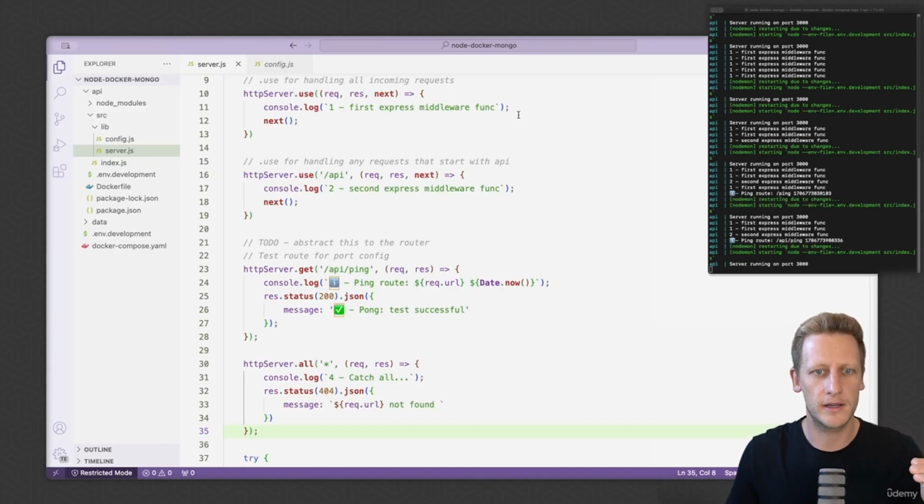It's going to write out that console log. It's going to skip the second one because it doesn't match the path. It's going to skip the third one because it doesn't match the path, and then it's going to hit this last HTTP server.all, and this is for any HTTP verb that sends through. So whether it's a put, a get, a delete, anything, it's going to then match the wildcard, and that's for anything that we send through.